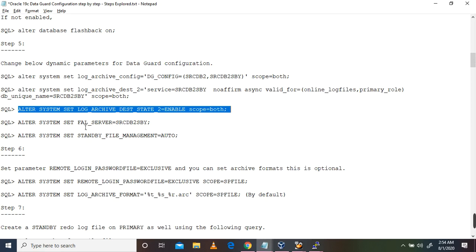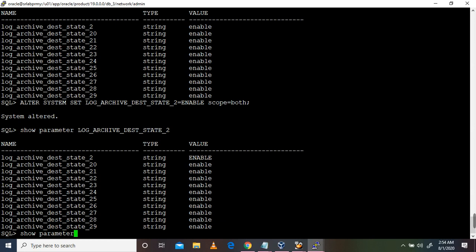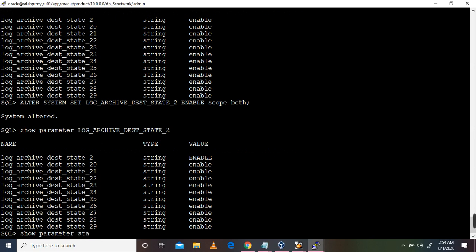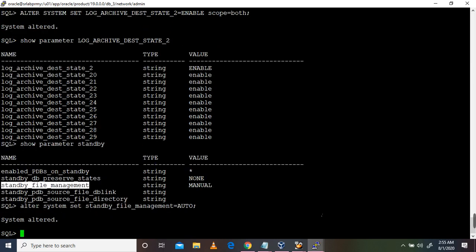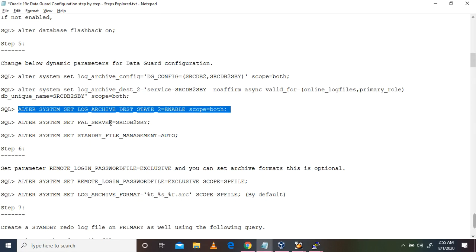And standby file management parameter. So it is manual. What will we do? Alter system set standby file management to auto. It is done. Now you can check. It is auto.